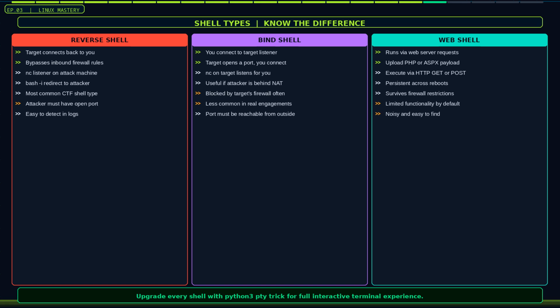Then you deliver a payload to the target that executes and connects back. The primary advantage is that it bypasses inbound firewall rules on the target because the connection is initiated outbound, and most firewalls allow outbound connections by default. This is the most common shell type in CTF machines and real engagements.